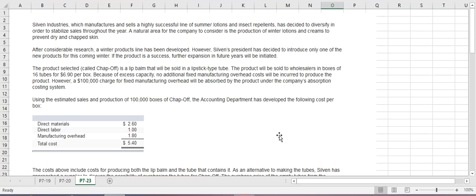And it looks like they are trying to decide whether to sell a new product called Chap Off, which is a lip balm. It says the product will be sold to wholesalers in boxes of 16 tubes for $6.90 per box. Because of excess capacity, no additional fixed manufacturing overhead costs will be incurred to produce the product. So if they just choose to do this product or not, fixed costs are not affected.